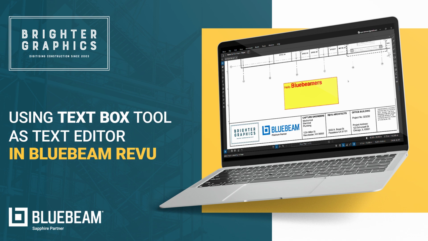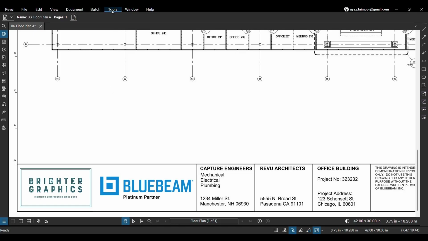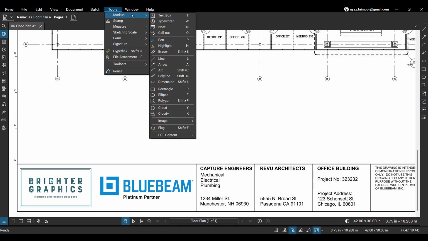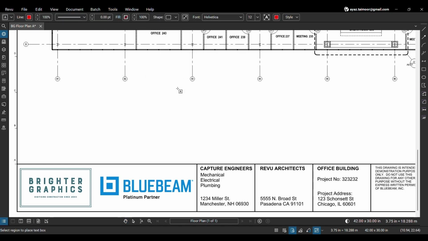After opening Revu 21 on your desktop, navigate to the Tools menu and select the Textbox tool from the Markups option. Now, click and drag to draw a text box of your desired size. A cursor will appear inside your text box, prompting you to type. Type the text you want.